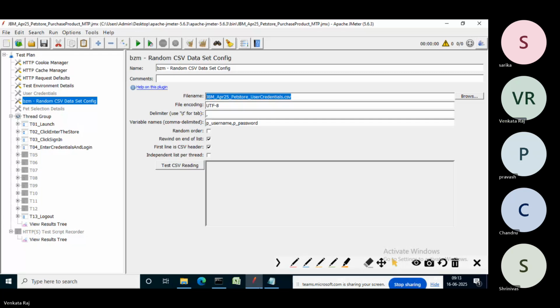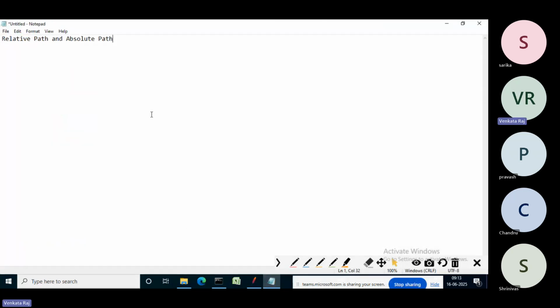Next, guys. The next thing is we have already learned about the scope of JMeter elements. Yes or no? Today also I explained it during the header manager thing. All of you clear on that?